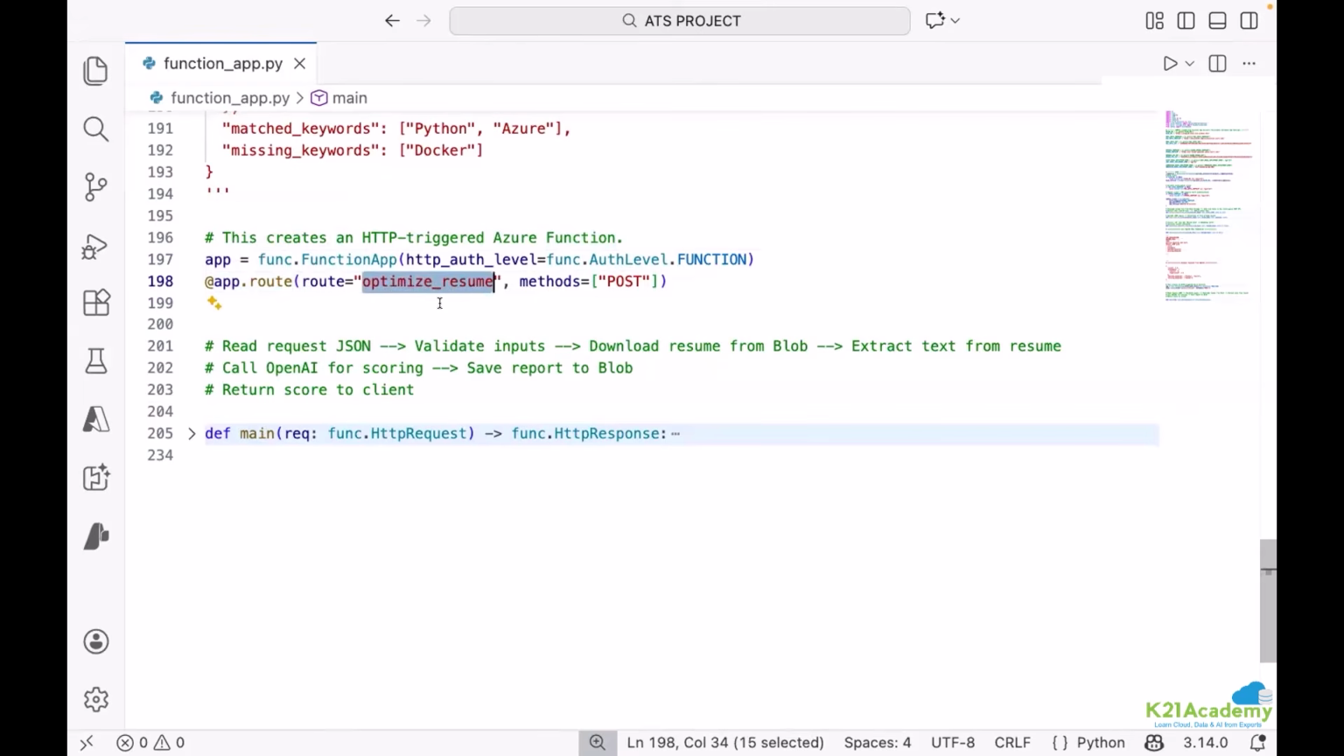So what is my optimized resume? This is the main function, right? This is the name that you will also give. We'll talk later on. But right now you can understand that whenever an HTTP input comes, it will trigger this function. You will read the JSON request, validate the input, and download the resume from the blob. As we discussed, the very first step is to download the resume from the blob.